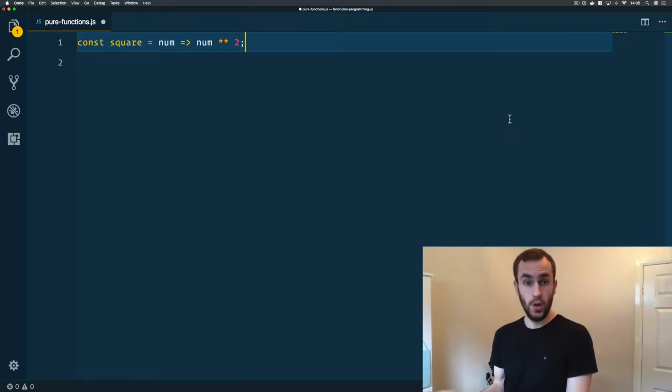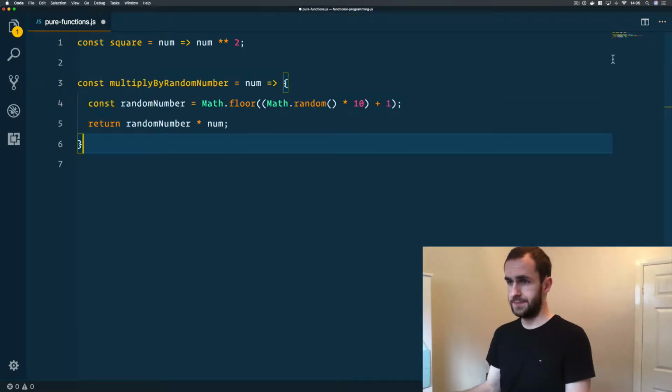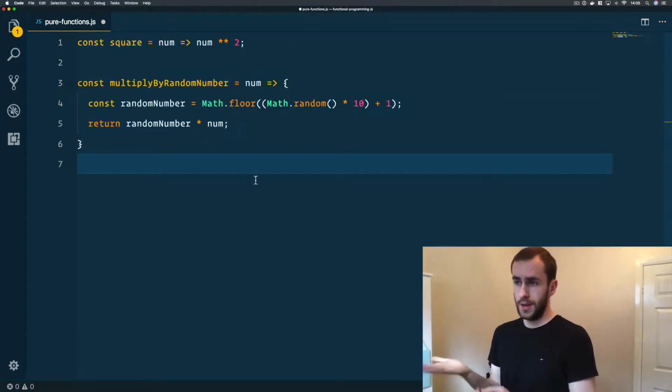Now let's take a look at a non-deterministic function. So this is one I wrote earlier, I'm just going to paste it in. This function, similar to the last one, takes a number as an argument and multiplies it by a random number between 1 and 10. Now, every time we call this function, we have no way to guarantee what the value is going to be. This is a non-deterministic function.